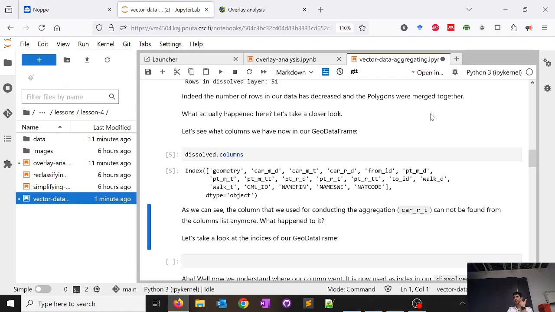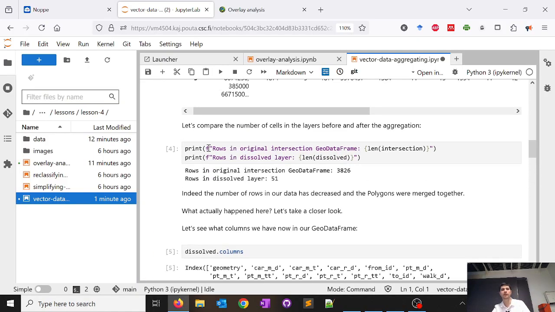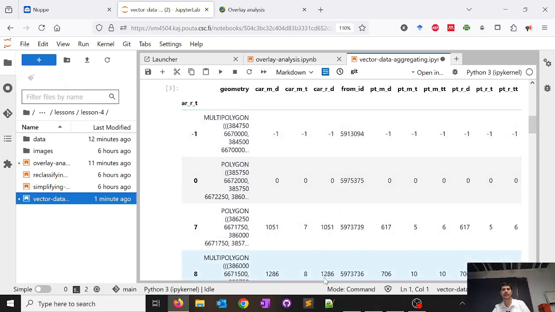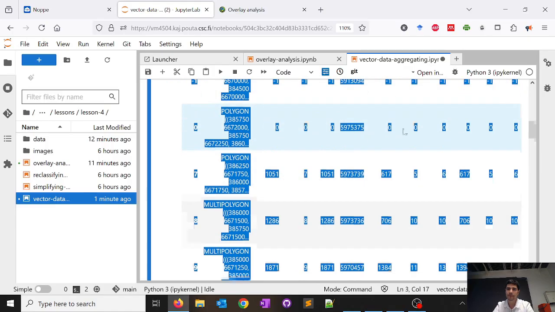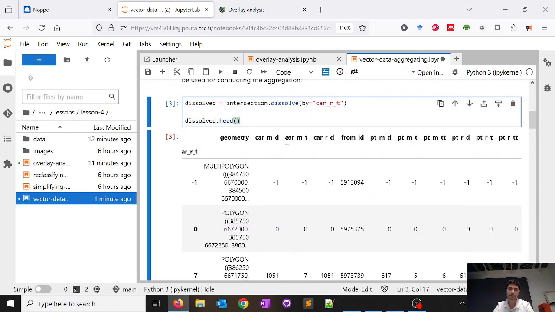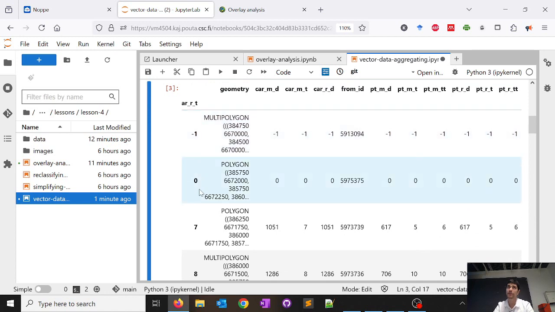There is one column missing, and that is the column that we used for our aggregation. When you aggregate your data using a certain column, that column kind of disappears from your GeoDataFrame, but it doesn't really disappear. It becomes the index of the output. If you paid attention, when we got this data head from up here, you can see that the car_r_t became the index of the output.